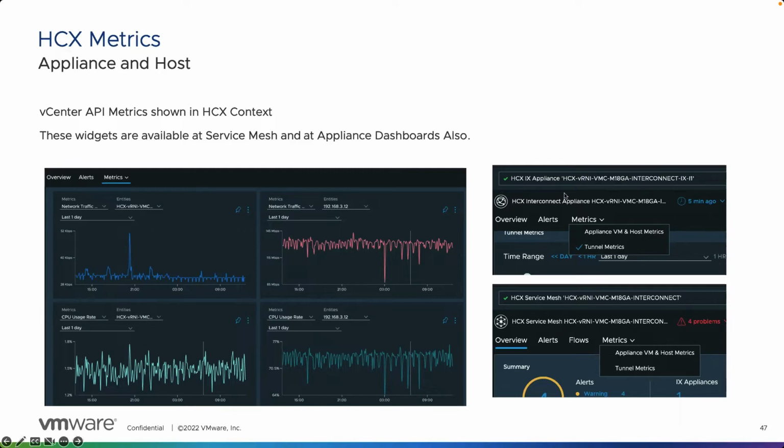And then over here on the right, when I'm looking at different IX appliances, I can come in and focus on tunnel metrics. And same thing with the service mesh. I can see the appliance VM and host metrics and also tunnel metrics.